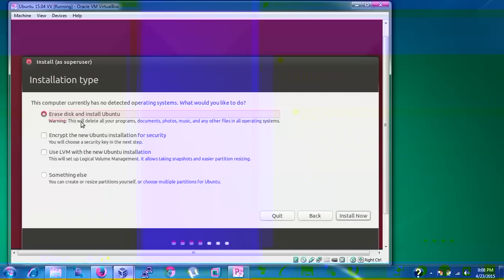So I'm selecting this Erase disk and install, that means it will automatically check the partition and create partitions. If you want to have manual partitions, you need to click on Something else here, and you need to create your own partitions, like /home, /root, whatever you want to give, you can give. If you want to use LVM, you can go ahead and select LVM, and if you want to have encryption with the new installation for security purposes, you can check this one.